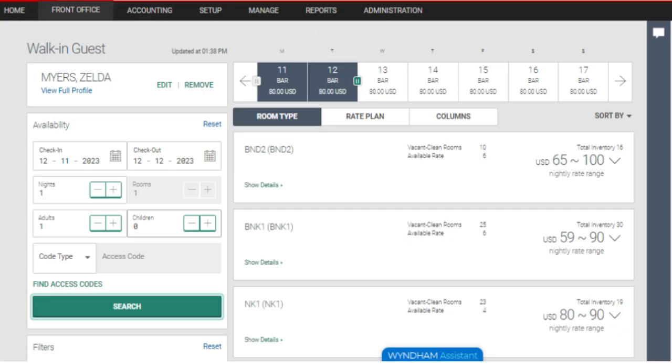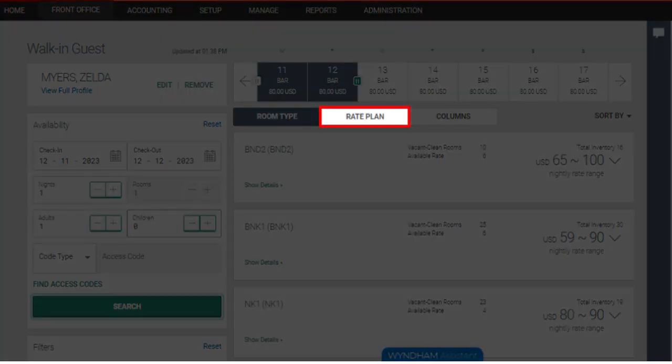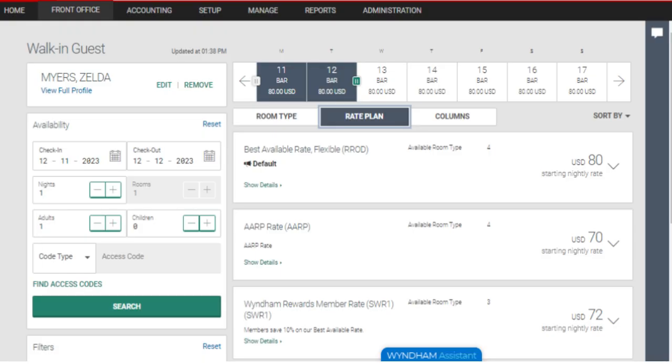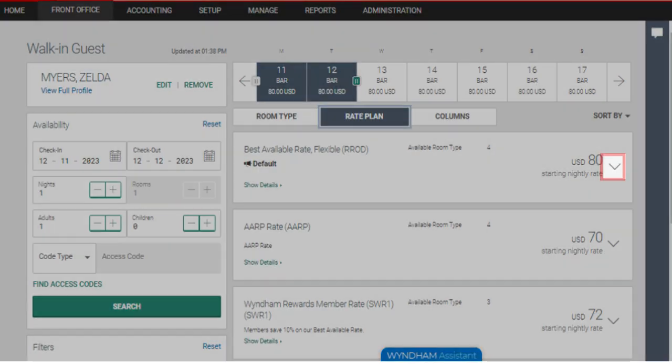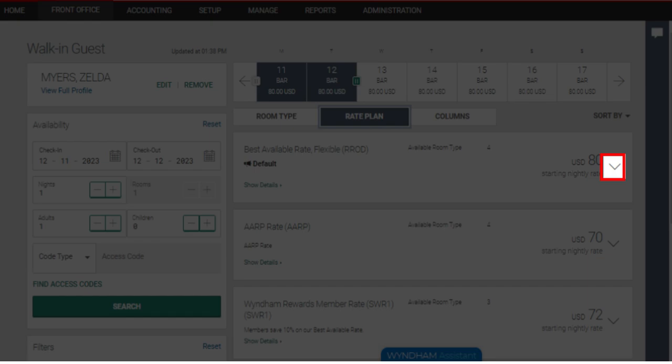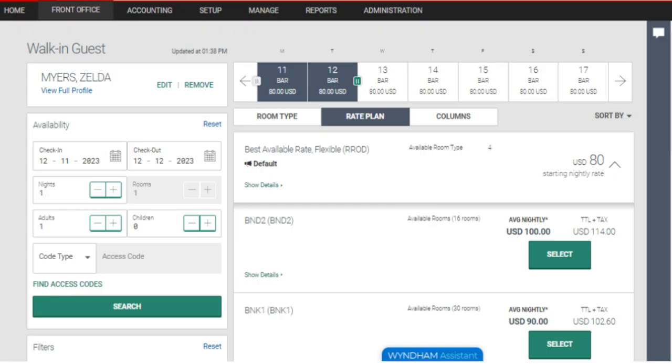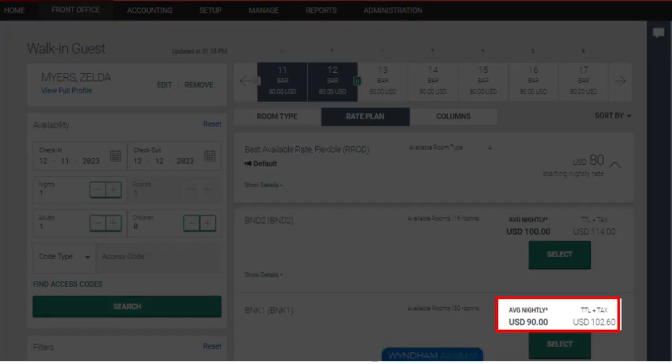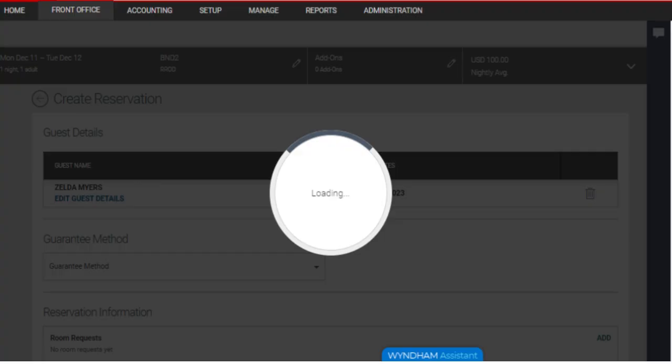After clicking Search, the updated availability will display on the right side of the screen. Tap the Rate Plan display to view all the open available rates. For this example, we will use Best Available Rate, RROD. To complete the reservation, tap the drop-down arrow to the right of the rate amount to access the Select button. For quoting purposes, before tapping Select, you can view the total stay amount just above the Select button. Tap Select to select the room type and rate plan to continue.